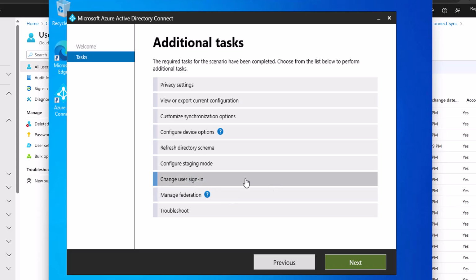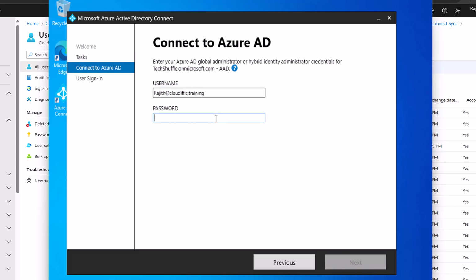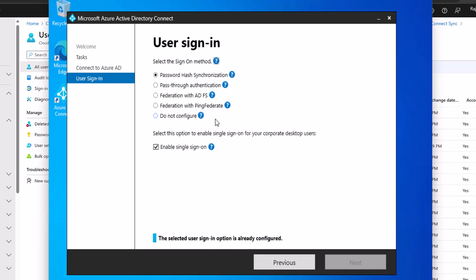Now let's say change user sign-in. Let's click on next. Now this is a bit of a pain in which we have to authenticate each time. So it again connects to Microsoft Entra ID, verifies the permissions, and it tries and retrieves the domains that I have configured. So here, initially we went with password hash synchronization with single sign-on.